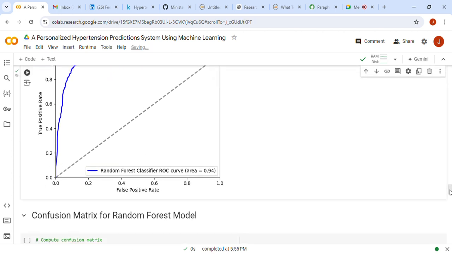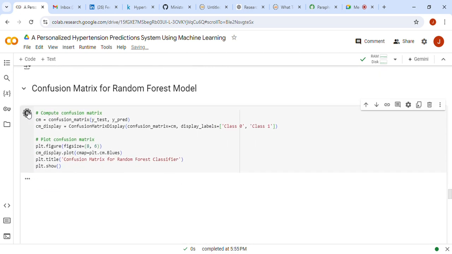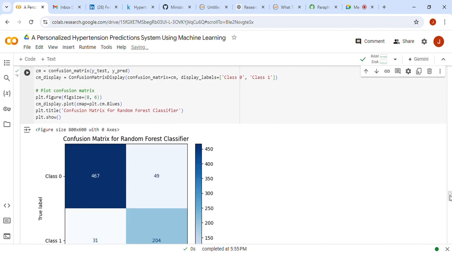Then I also plot the confusion matrix. In your reports you will see a detailed explanation of each of these, like what they mean, like this 467, 489, 49. I'm going to explain them in detail. Once I put the diagram there, I'll explain it below. This is what this diagram is saying.